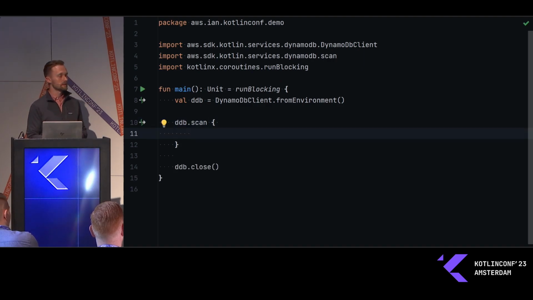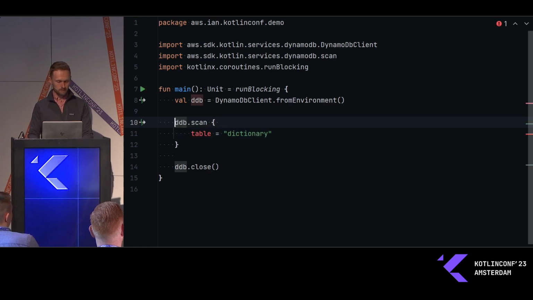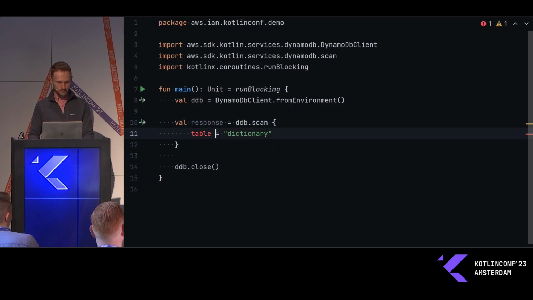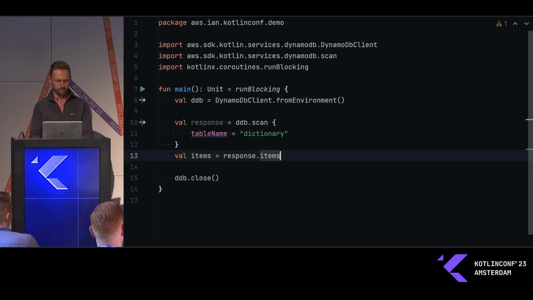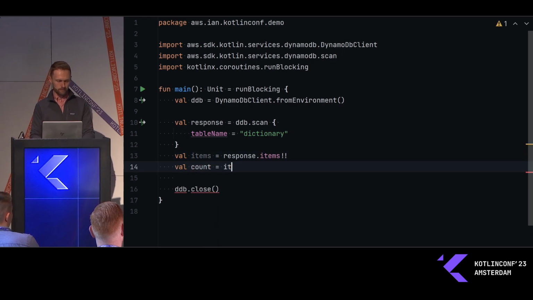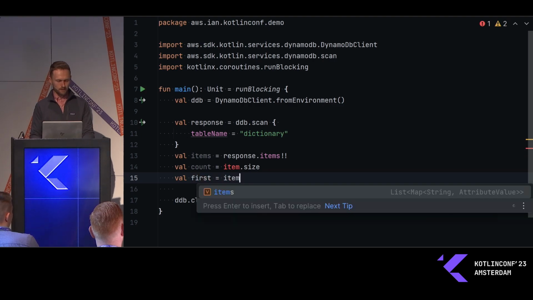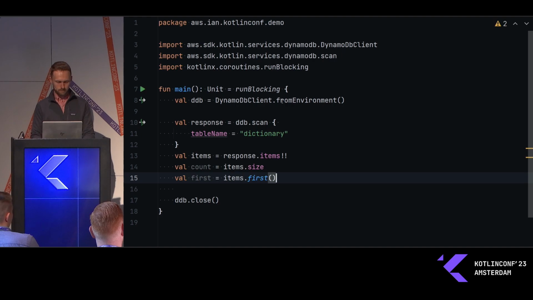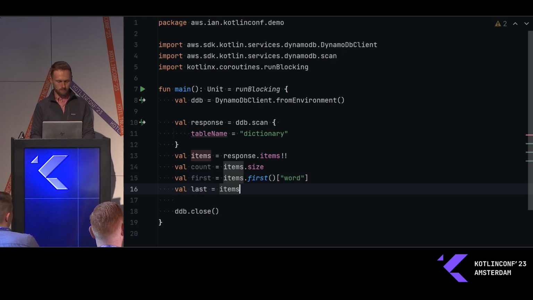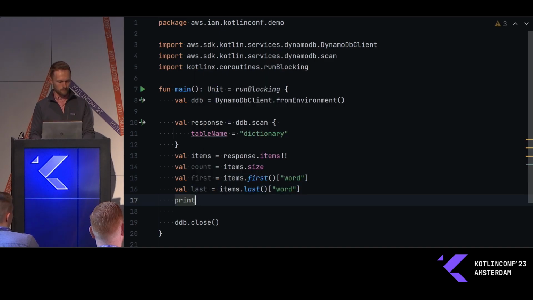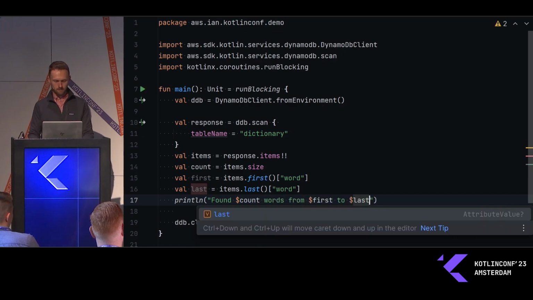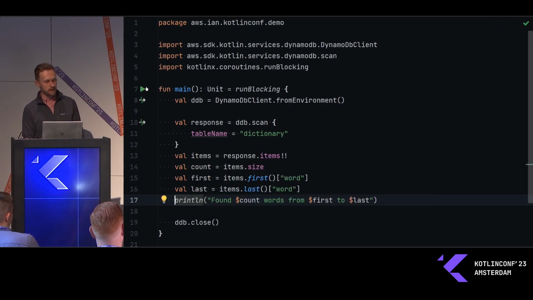DynamoDB's scan operation looks at a table and returns the items that it finds inside the table. So let's take a look at a dictionary table that I've created. Helps to get the parameter name right. There we go. Oops, not count. How about size? Size is better. All right, let's run the scan operation on my table and see what happens.